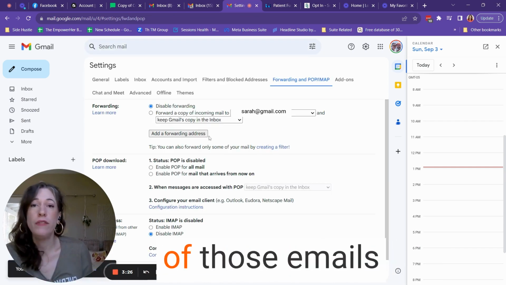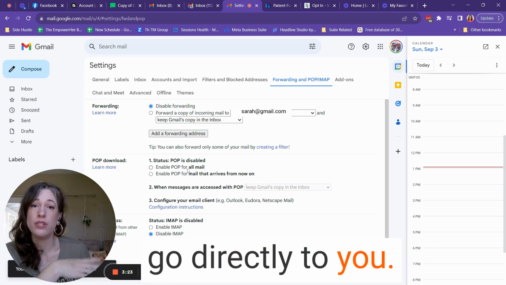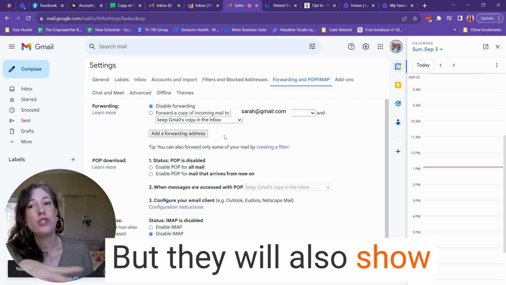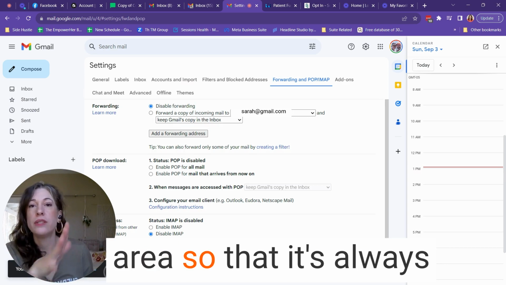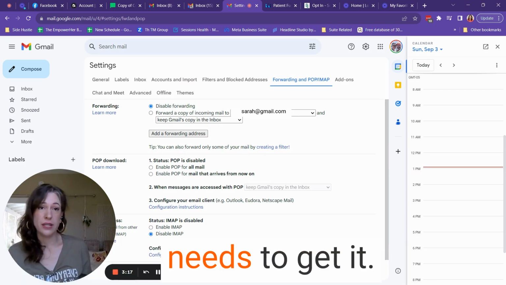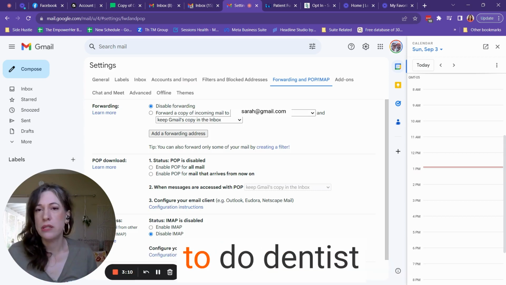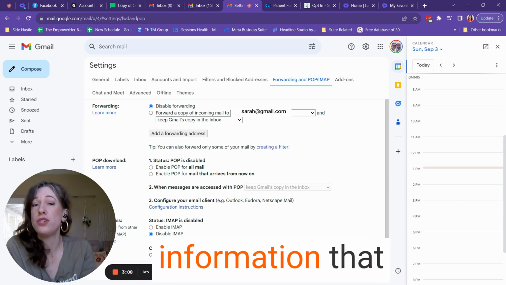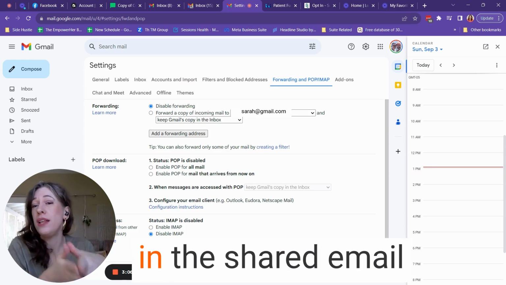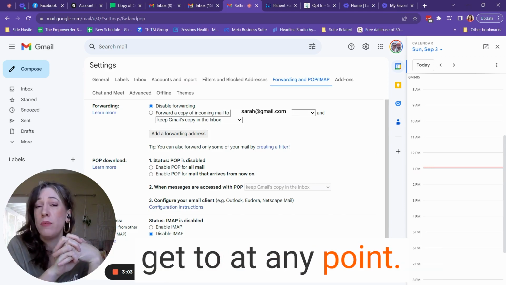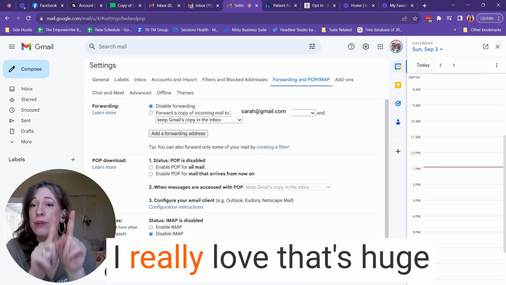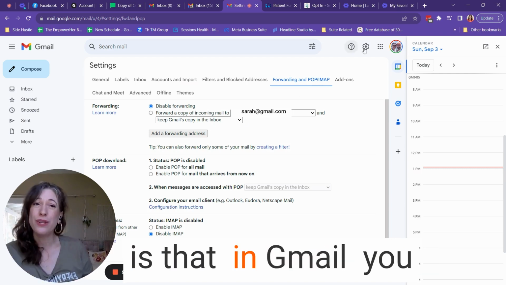And that way, all of those emails are now going to go directly to you. But they will also show up here in the common area so that it's always available to whoever needs to get it. So for instance, let's say you're going on a really long vacation, your partner needs to do dentist appointments. They have all the information that they need right here in the shared email account that they can get to at any point.